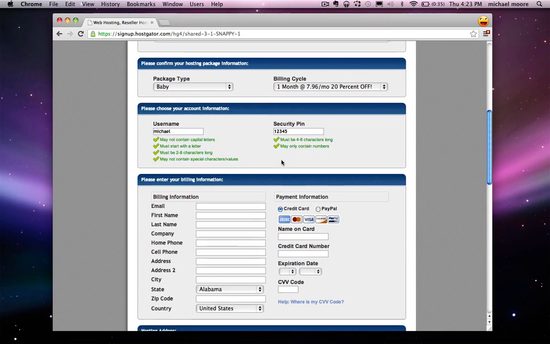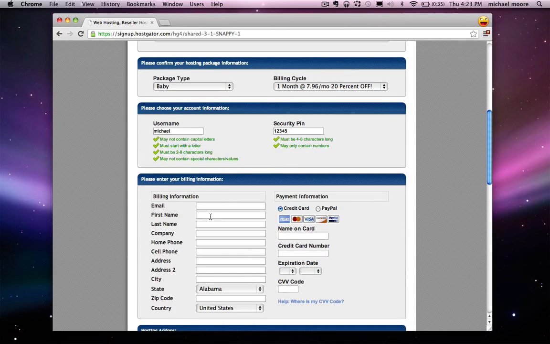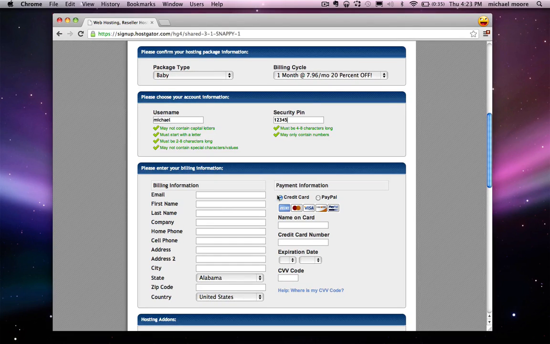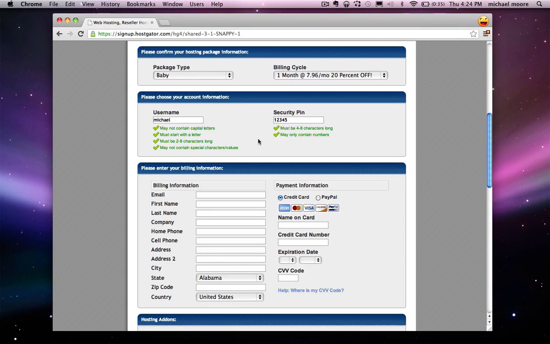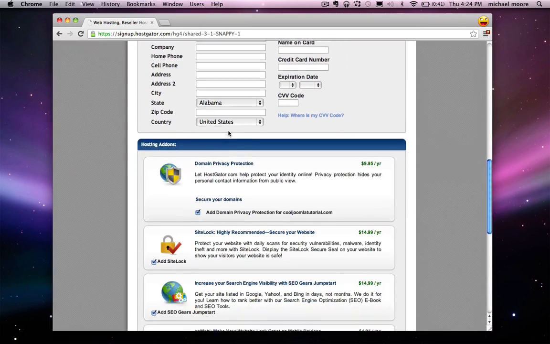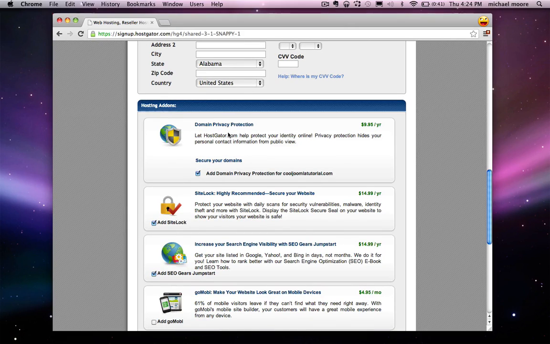And below that is where you enter your billing information, like your name, email, address, and everything like that. And you can pay with credit card or with PayPal. And if you're not from the US, I recommend paying with PayPal because that's your only option. So I'm going to choose credit card, and below that is where they're going to try to sell you on some hosting add-ons. So I generally recommend against all of these.